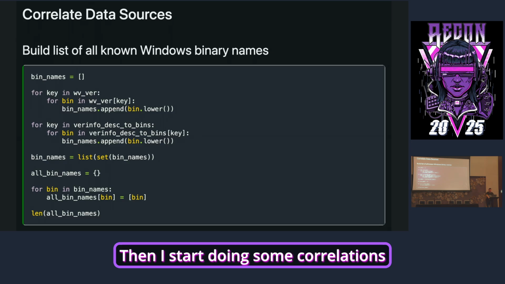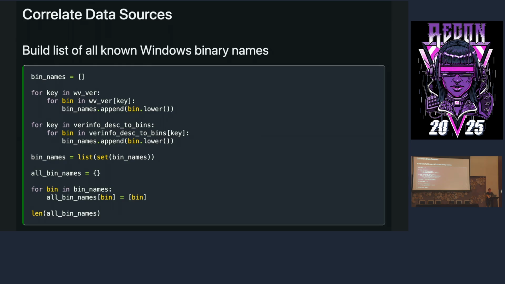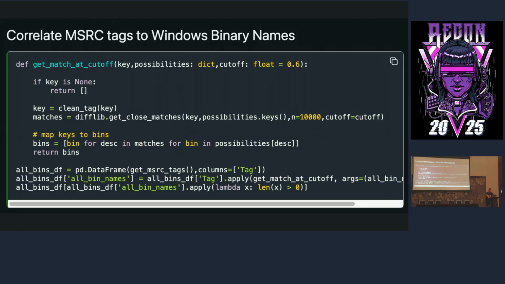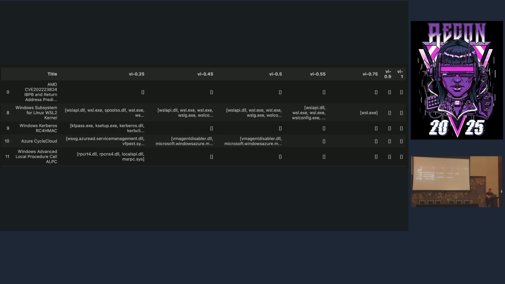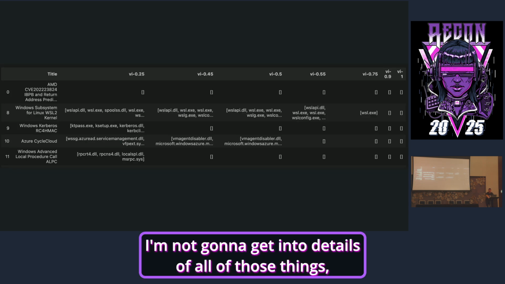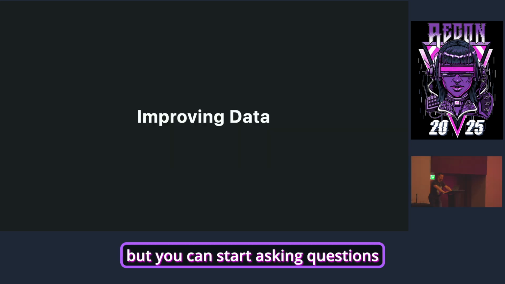Then I start doing some correlations, and we use things like the binary name or some maybe binary description, and you kind of correlate those things together, and you build these tables. I'm not going to get into details of all of those things, but you can start asking questions even from the data that you have.